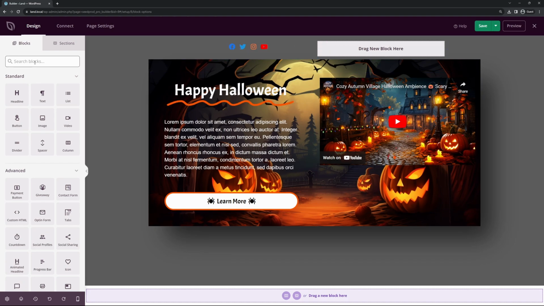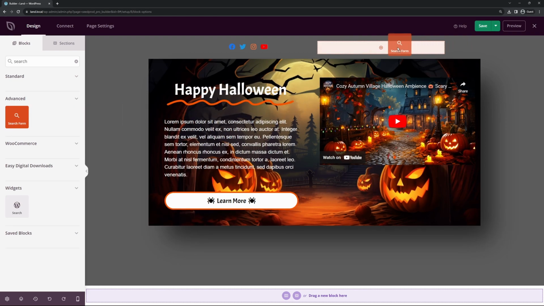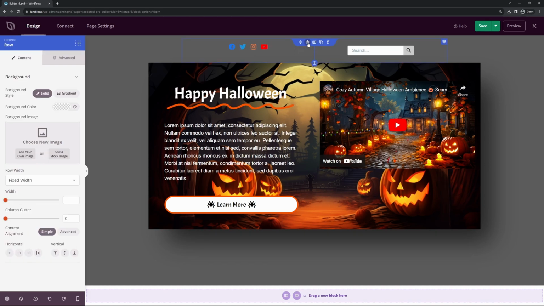And then in the search blocks here on the left, I'm going to type in search, and I'm actually going to take this search form and put it on the right side. Okay, great. Let's customize these. The first thing I want to do is, you can see they're not really aligned perfectly. So I'm going to select the row settings here, and I'm going to make sure that they're vertically aligned in the middle. You can see that that changes the position so they're equal.